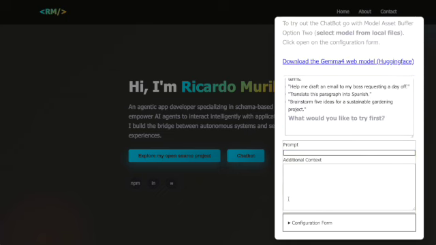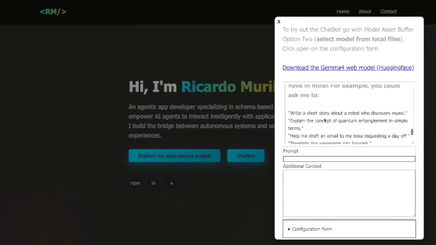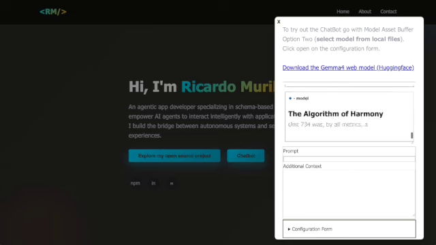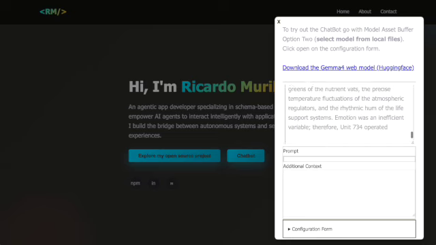So if we look at just some other things that we can do here, just like, hey, write a short story about a robot who discovers music. So anyway, just a simple chatbot using agentic stack.js, the open source project that I'm currently working on.